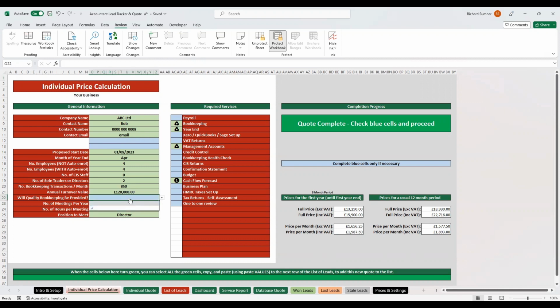If they can't commit to that, then leave that unchecked. If you leave it unchecked, it will use the bad bookkeeping provided. If you select it, it will use good bookkeeping provided. However, if you've selected bookkeeping here as a yes, then it doesn't matter what you select here, it's going to select that it's in-house bookkeeping.